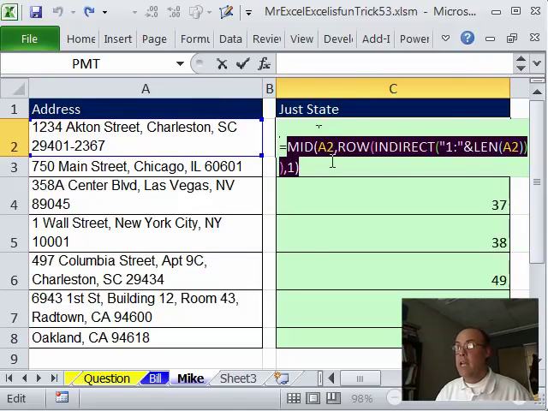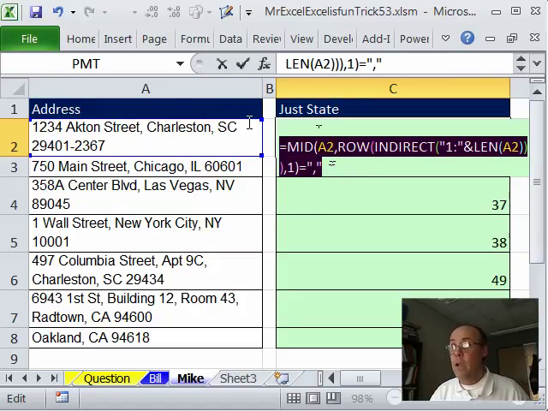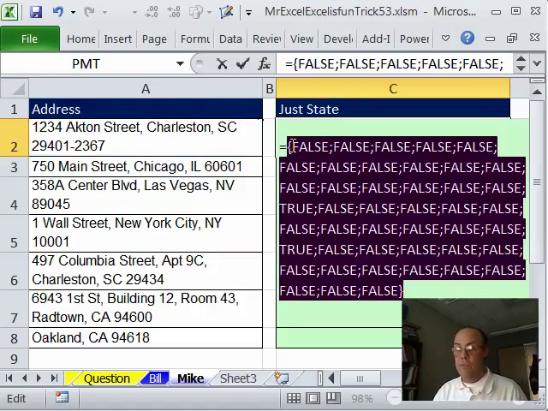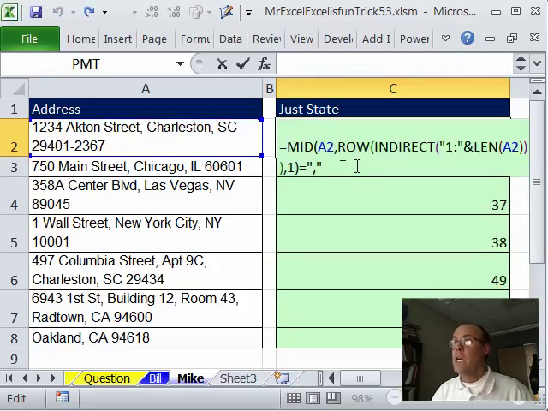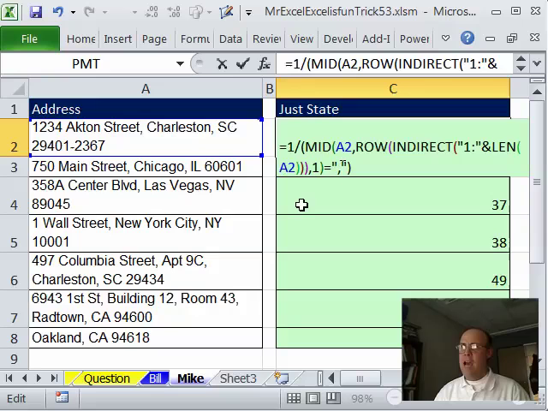Control Z. Now I need to say, hey, anything in there equal to, in quotes, comma. Right? So now this is going to create an array of trues and falses. Control Z. Now I'm going to put that array in parentheses and then say 1 divided by. Now what does that do?